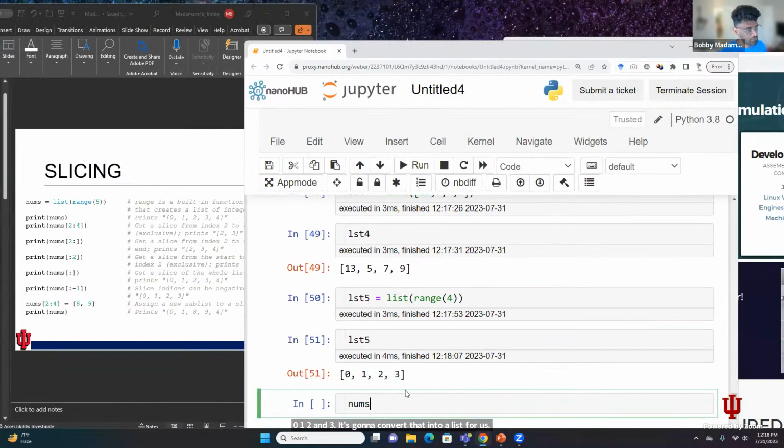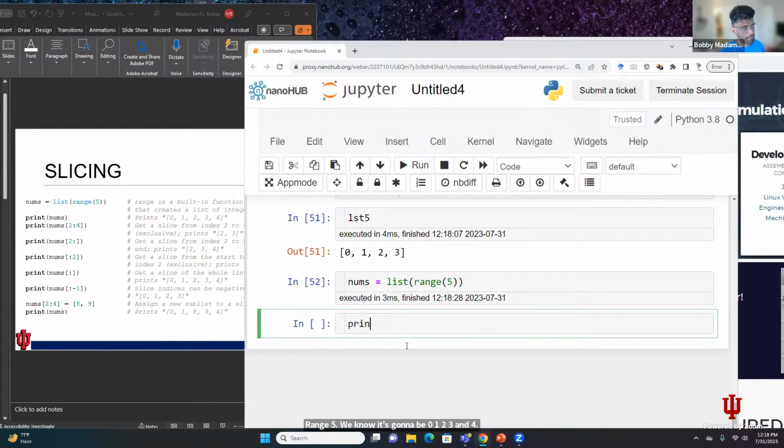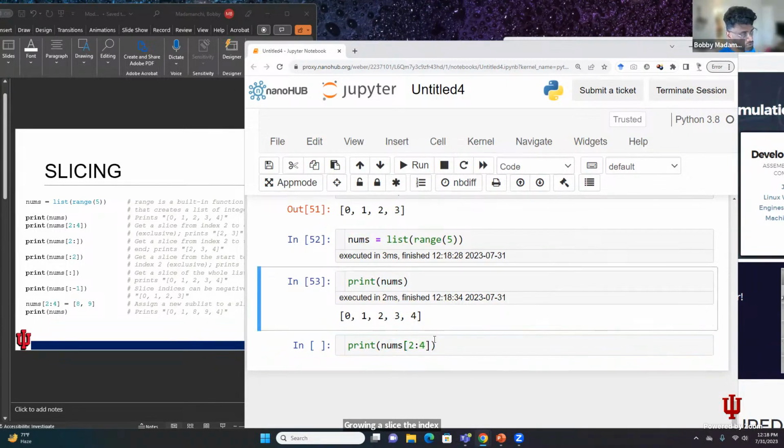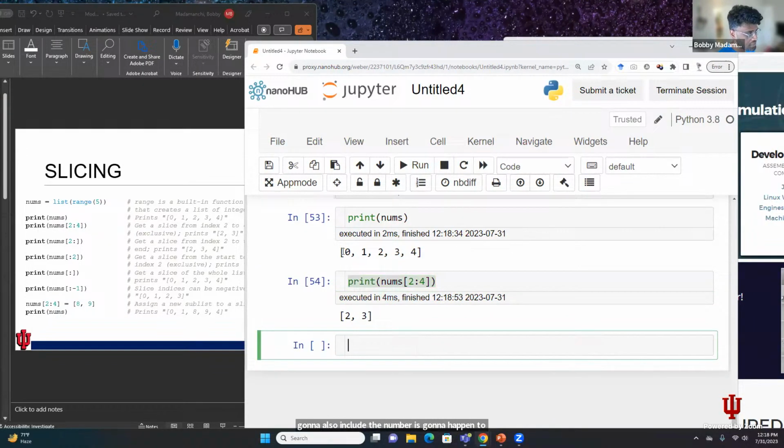Now we can go through these examples. If we set nums as list range 5, we know it's going to be 0, 1, 2, 3, and 4. And if we want to print nums, we can see that it's 0, 1, 2, 3, 4. If we want to slice from a specific part of that, say the index positions 2 through 4, the result is going to happen to be the numbers 2 through 4 because the numbers are aligned with the index.